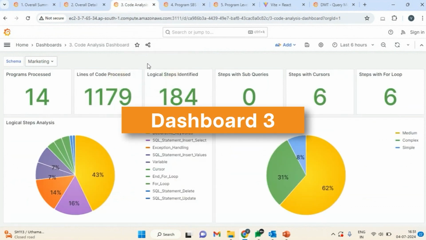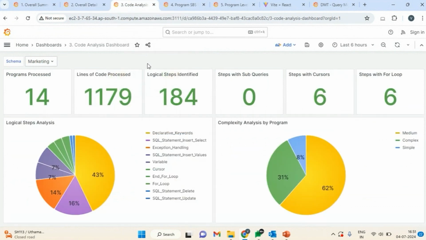The third dashboard focuses on the complexity analysis of stored procedures. It parses through the procedures, views, and other database objects to define the logical steps inside the code. For each piece of code, it will define the logical steps inside the code. For instance, the declarative keywords. How many are SQL insert statements? How many lines are related to the exception handling? How many cursors, delete statements, or update statements?